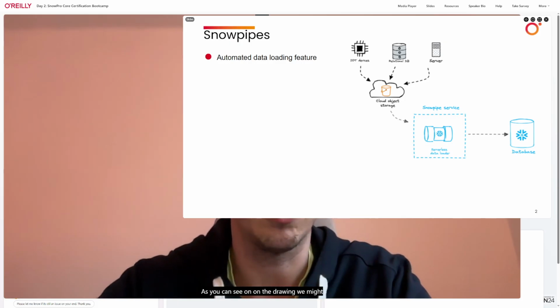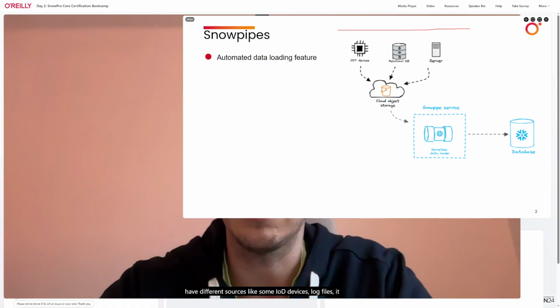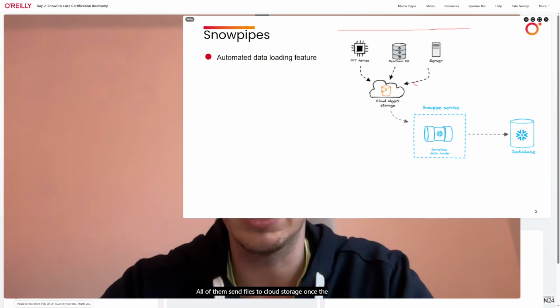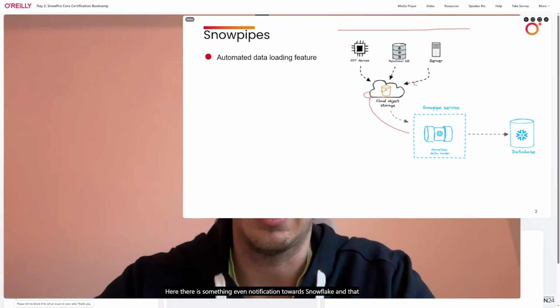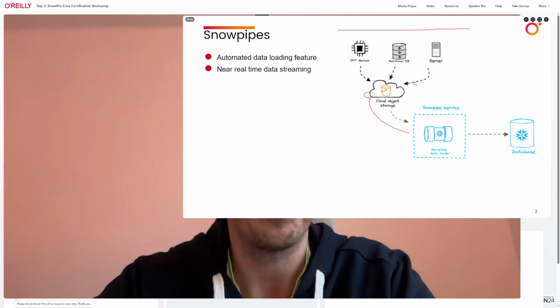As you can see on the drawing, we might have different sources like some IoT devices, log files. It can be even relational databases. It doesn't matter. All of them send files to cloud storage. Once the file is available here, there is an event notification towards Snowflake, and that notification triggers the ingestion.